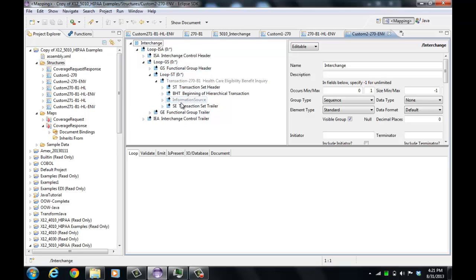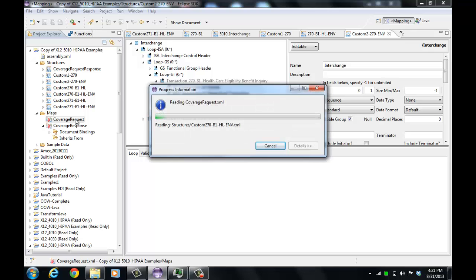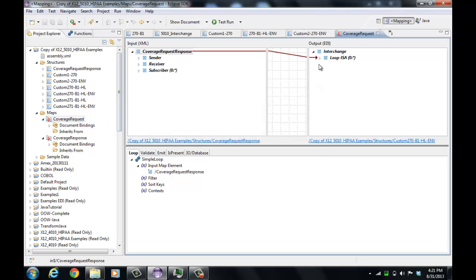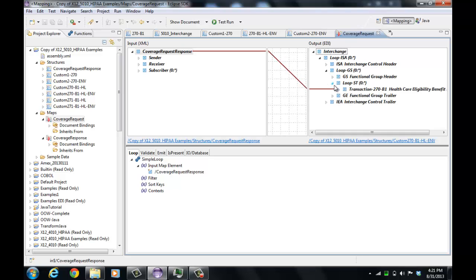So this is the structure that can then be used as the input or the output of the map that you're going to work with. Finally, I'll show you a couple of other things. When you're using EDI for output, here we'll look at this map that is a coverage request, which is EDI output.